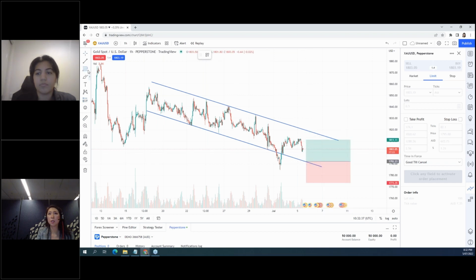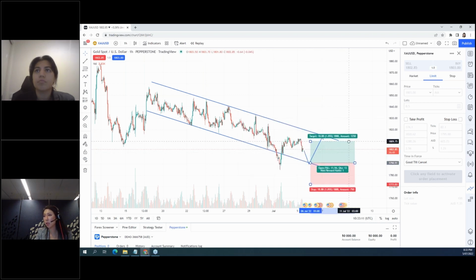So what I would like to see is the current price going down and hitting the resistance line, and then going up. That's what I would like to see. But the current price is not going to give us any opportunity to do that. So I'm just going to do a pending order, and we move this risk and reward to here. That's our entry position.